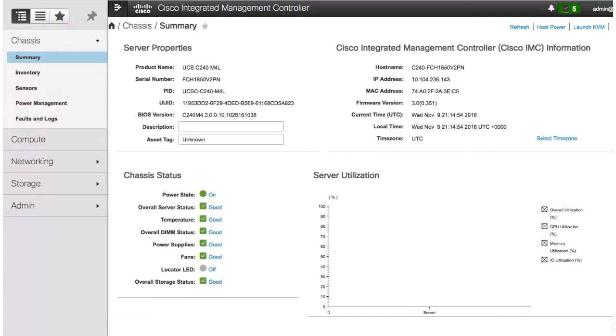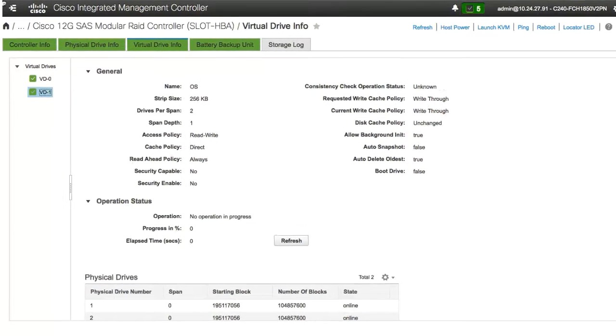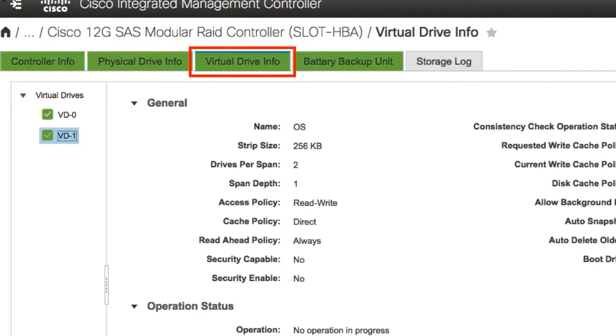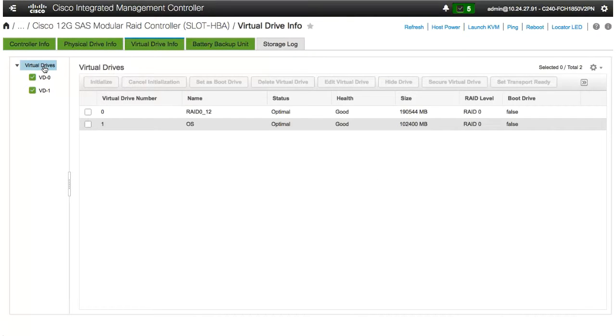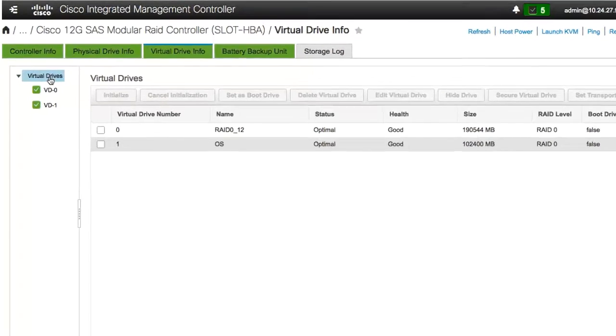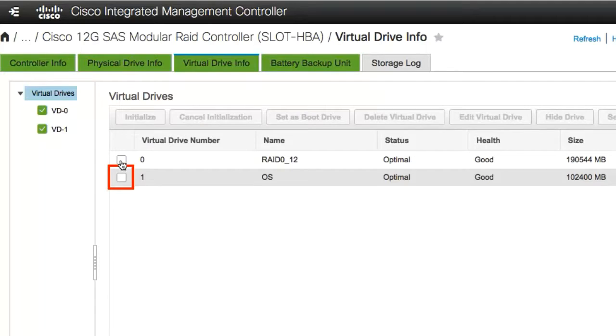In the navigation pane, click the Storage tab and select the RAID controller. On the Work pane, click the Virtual Drive Info tab and then click Virtual Drives. In a Virtual Drives area, choose the drive that you want to initialize. Then click Initialize.